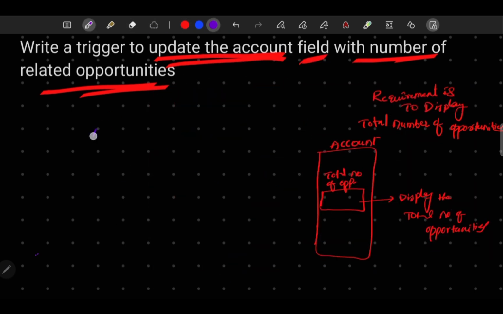The account name is account 1. Now I create the related opportunity as opportunity 1. Initially in the account, the total number of opportunities field was empty. As soon as I created the opportunity, it automatically displayed the total number of opportunities. The empty field becomes 1. And again, I have created opportunity 2. Then it again calculates and displays the total number of opportunities. So now it became from 1 to 2.